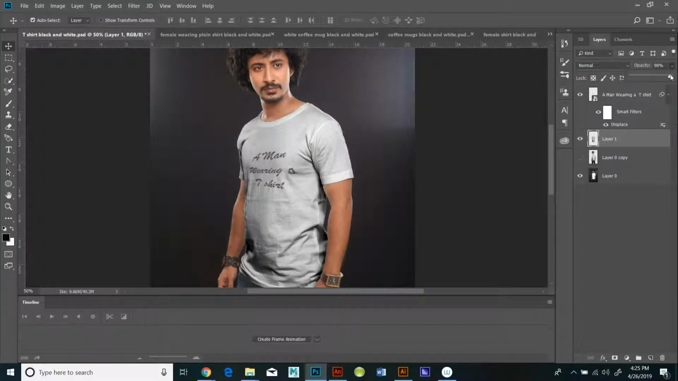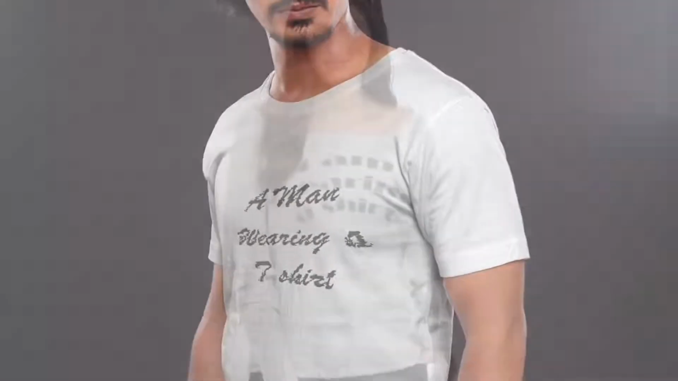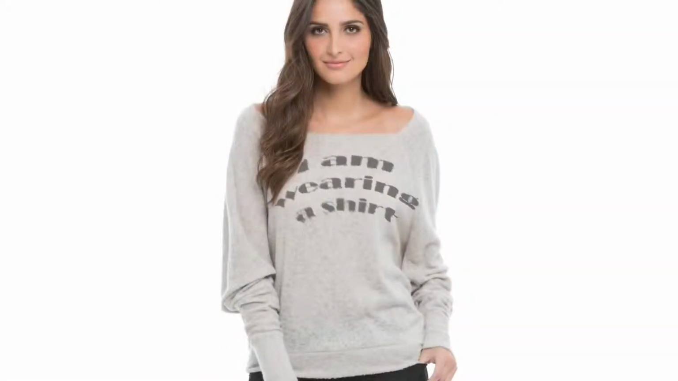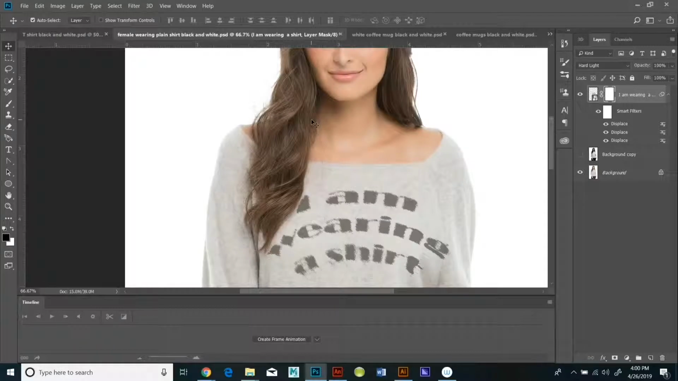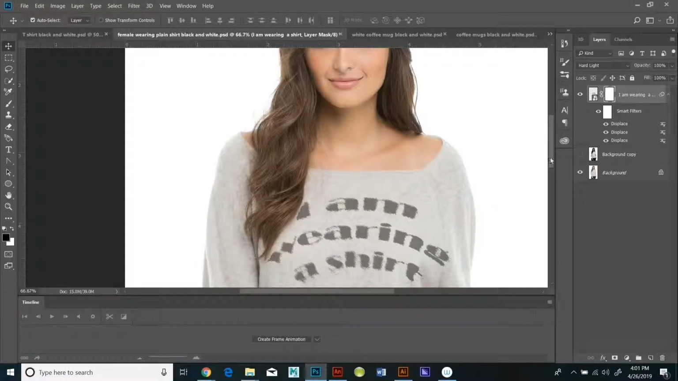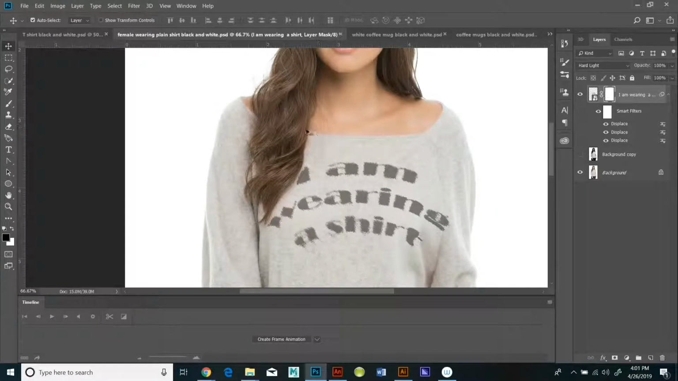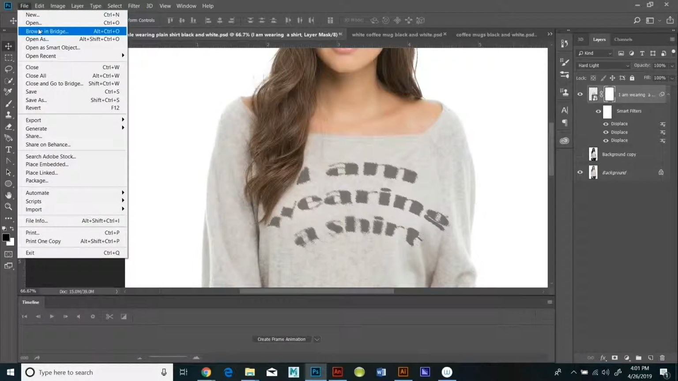And now we're going to see the same thing on a female model, and she's not wearing a plain t-shirt. She's actually wearing a shirt with a little bit of texture. So let's see how this works on her. I put this lettering on her, and you can see that it actually conforms to the texture of her shirt. So let me show you how it works. The process is essentially the same.